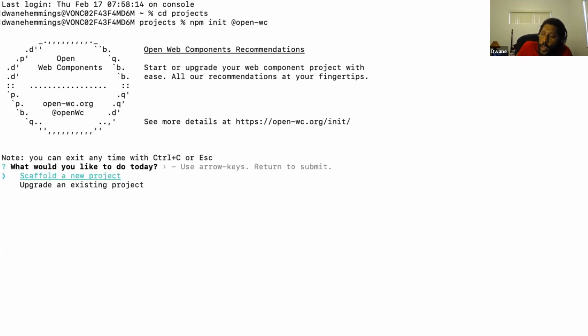What that's going to do is help me scaffold what I'm looking for. You can start or upgrade your web component project with ease, with all their recommendations at your fingertips, because they're giving you the best practices as they deem them. So it's not like, in a team, we're always going with this person's preferences. There's a third party deciding that, so everybody can give that power of control over best practices to a third party. All right, we're going to scaffold a new project, but like you said before, you can upgrade an existing project.